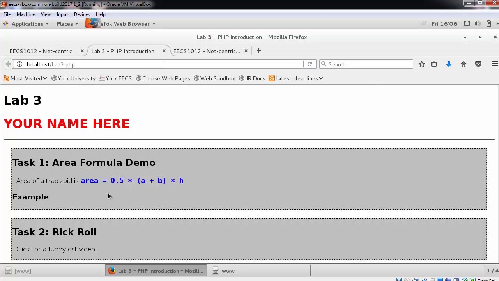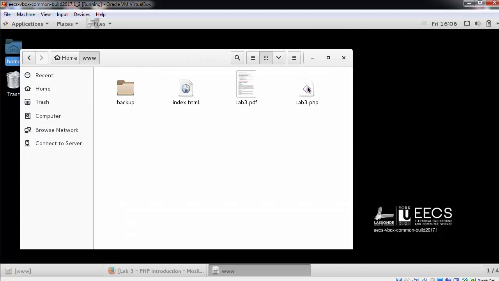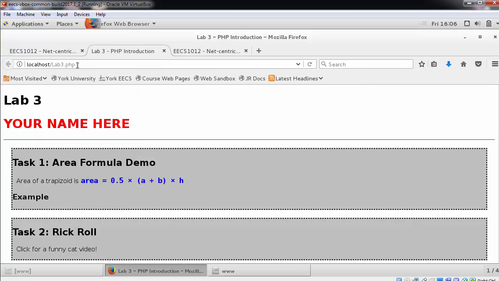But if you just tried to double click on it, in fact, from the VirtualBox, it doesn't even know what this file is. You can see it doesn't look like this HTML file with a little Mozilla icon here. So you can't double click. Through localhost, this is what allows you to run PHP.